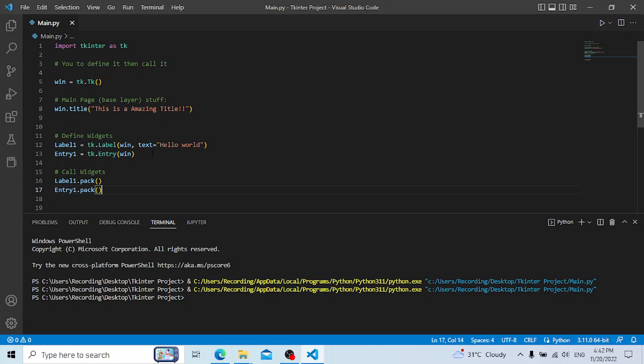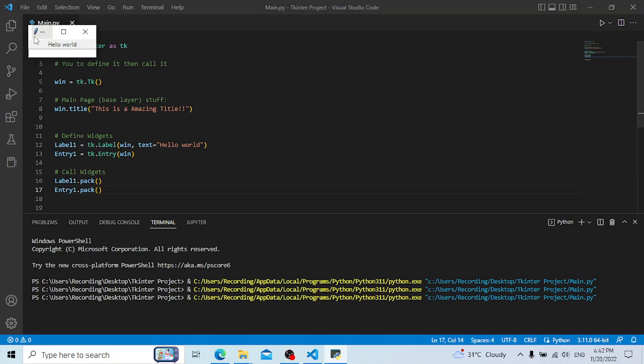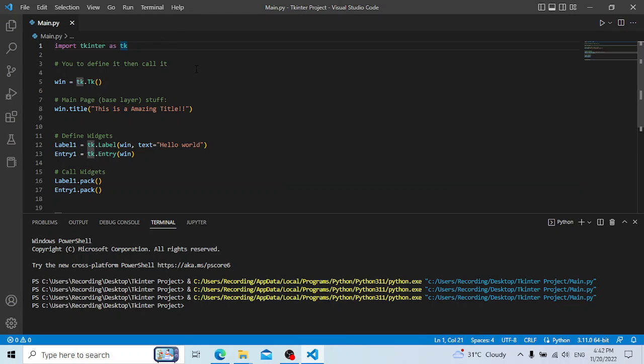So, say we want to put our name inside here and then have it print out whatever we put inside there again and again and again. So for this we're going to need a function.